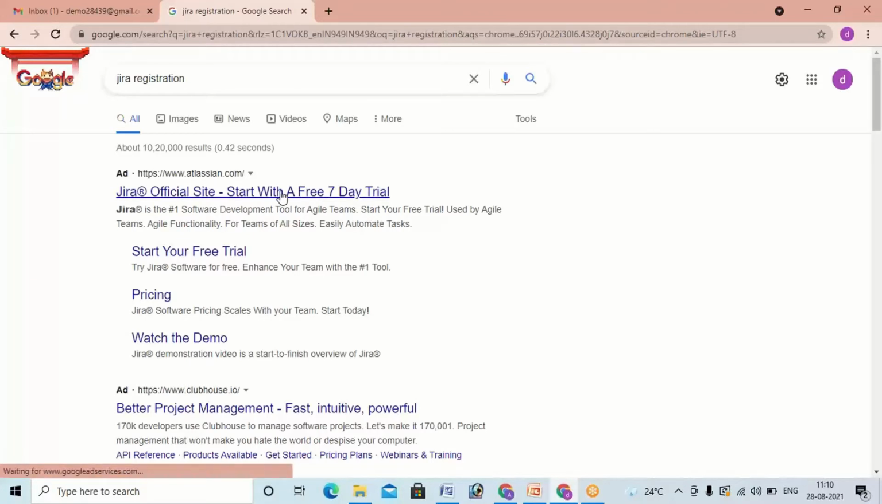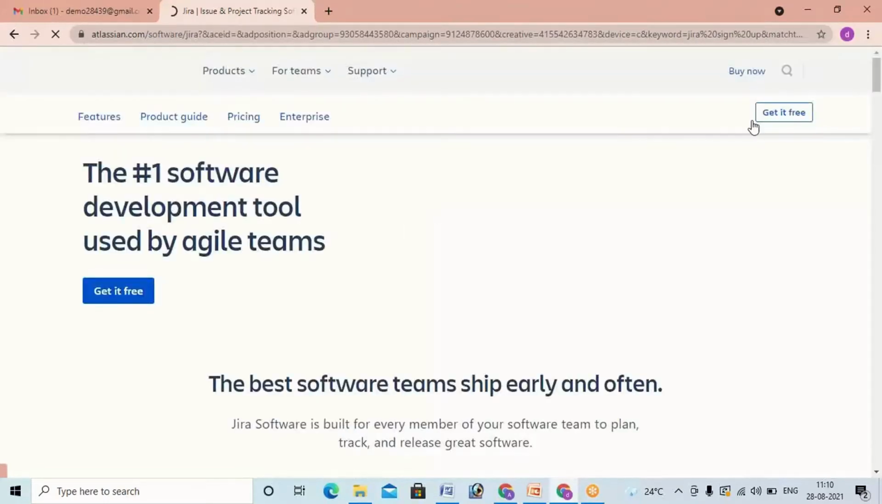Okay. So go to Google. As I have told you, Jira is an open source software. So go to Google, write Jira registration. There is a first link, the Atlassian website. Click on that. It will redirect to the next page where you are going to create your own account. Click on the get it.